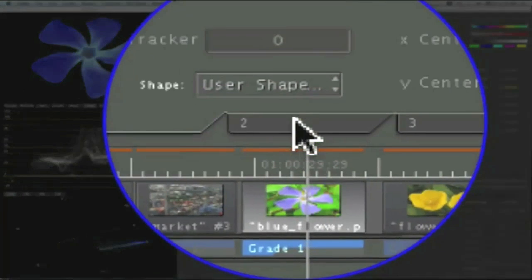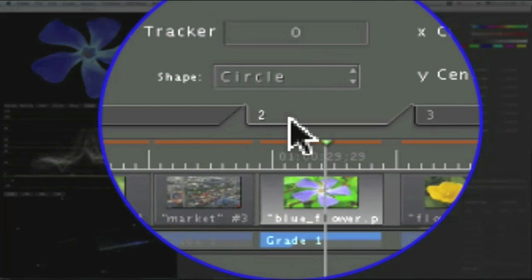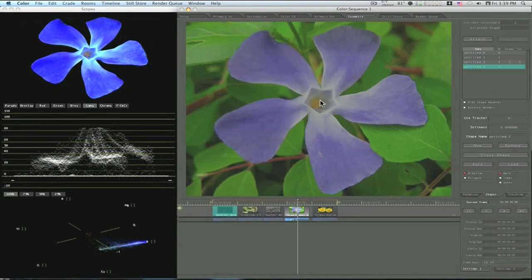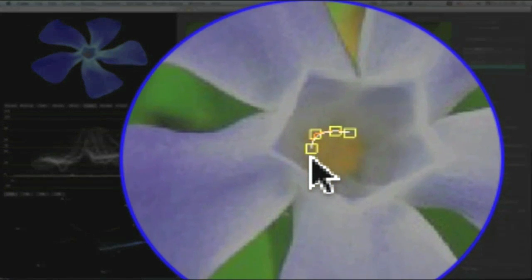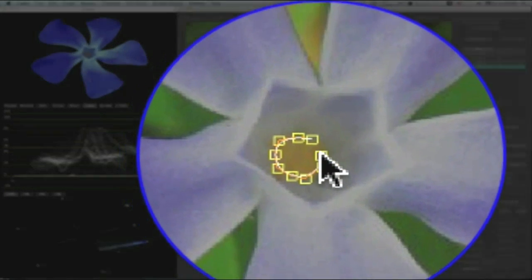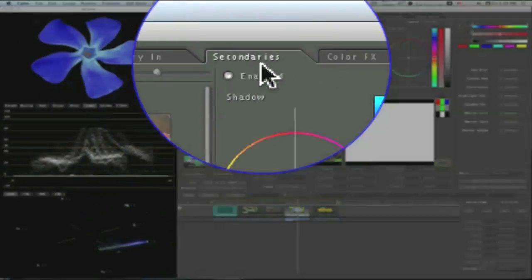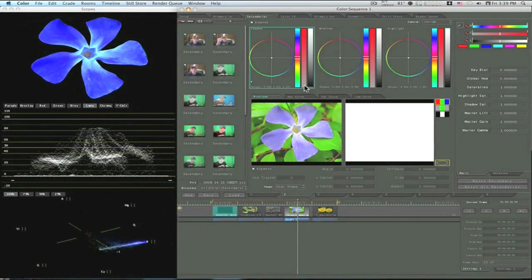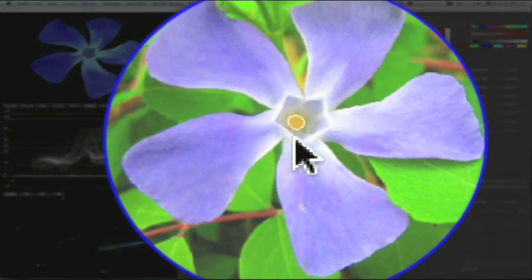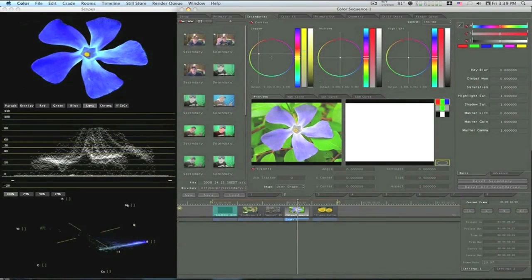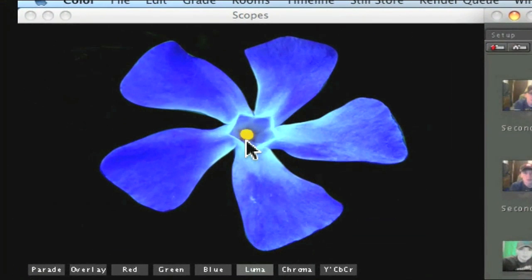You could even go into your secondaries tab, another tab of your secondaries, go to shape 2, and click use your shape again, and draw a little circle around another spot, say the inside here. Like that. And you could attach it, and go back to your secondaries, and you could change that to a completely different color. Now you see I have this little circle right here. I could now shoot it towards yellow. Now it's yellow in the center. You see?